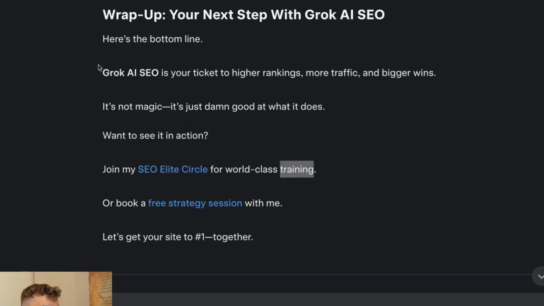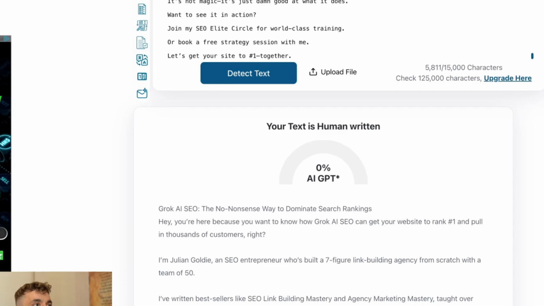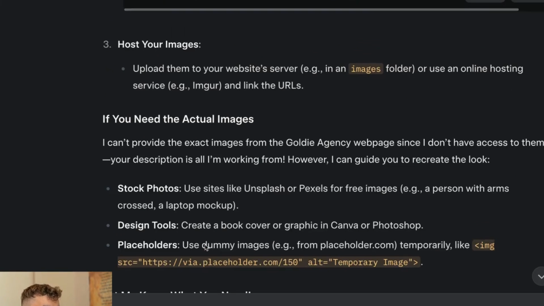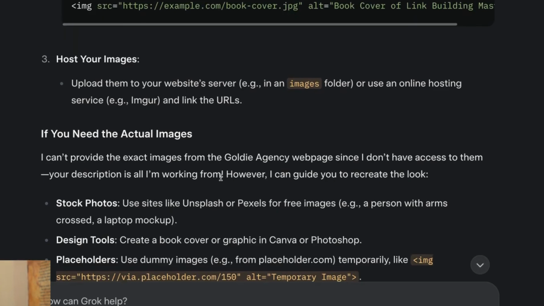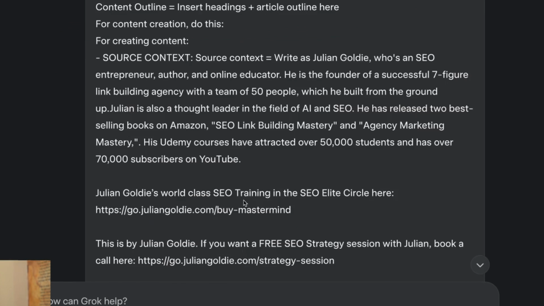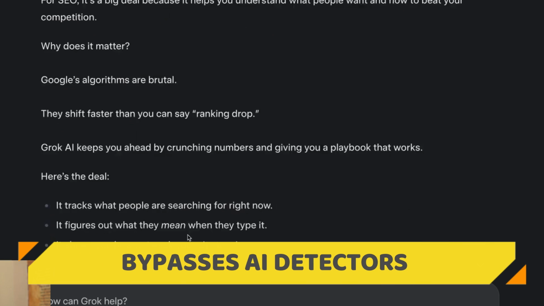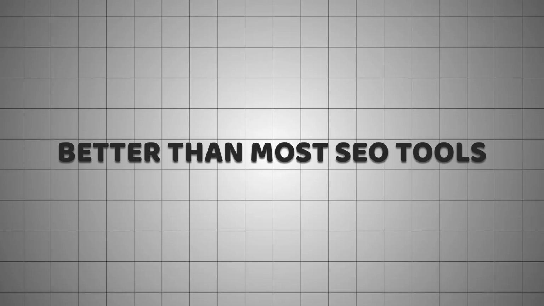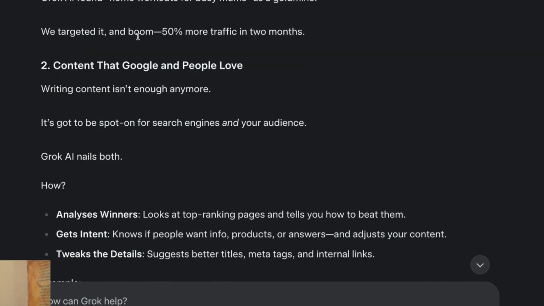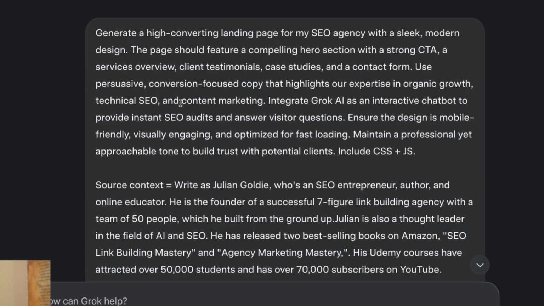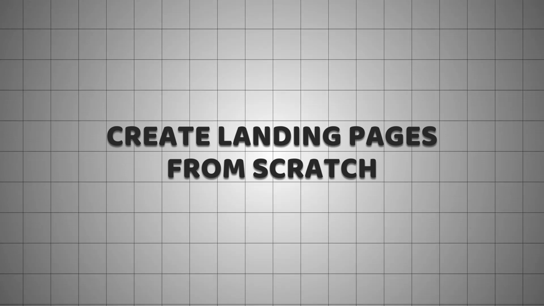And it's funneling traffic from the article directly to our landing pages, which is exactly what we want. So just in the space of a few minutes, we've built out a Flappy Bird game, we've cloned a website, we've written humanized content that bypasses AI detectors and is honestly better than most SEO tools that I've seen out there. What else? So what we can also do is we can, for example, create landing pages from scratch, so websites from scratch.